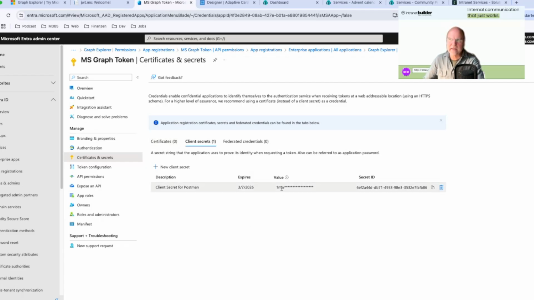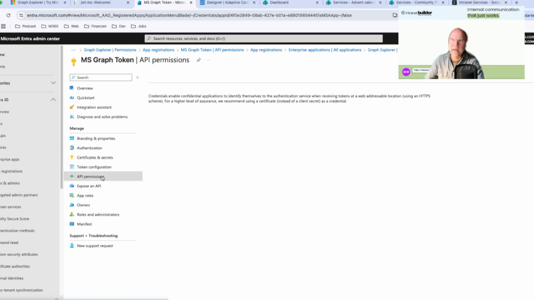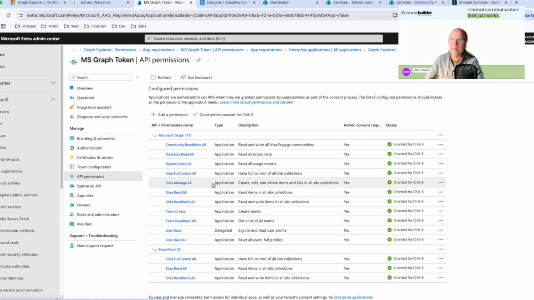We use that value of the client secret, and please keep in mind that value is only shown once when you create it. Afterwards, you can't see it, you can't get it, so note it when you create that client secret so that you can use it for your authentication. And then we can define that API permissions.